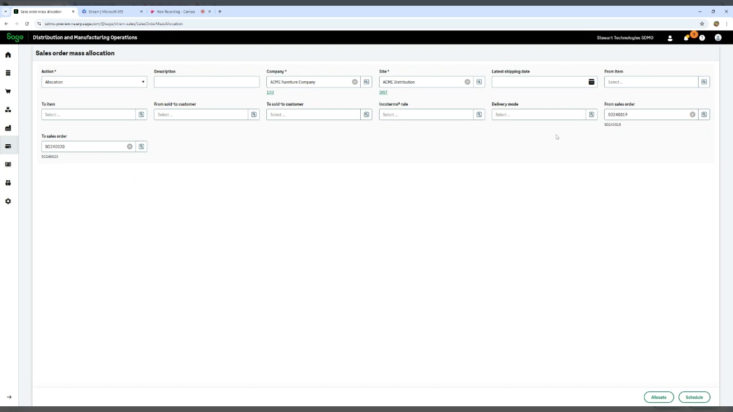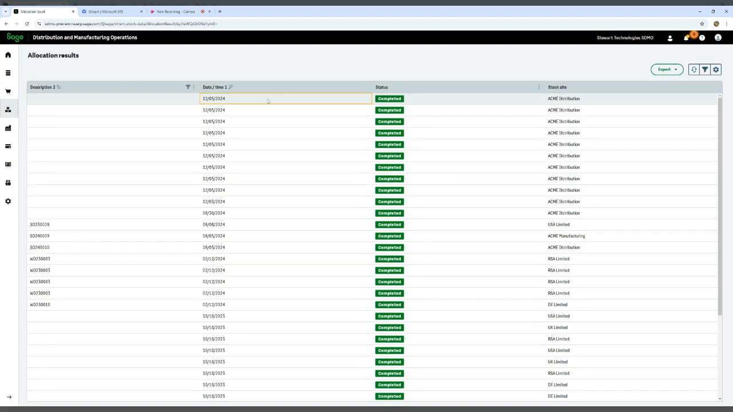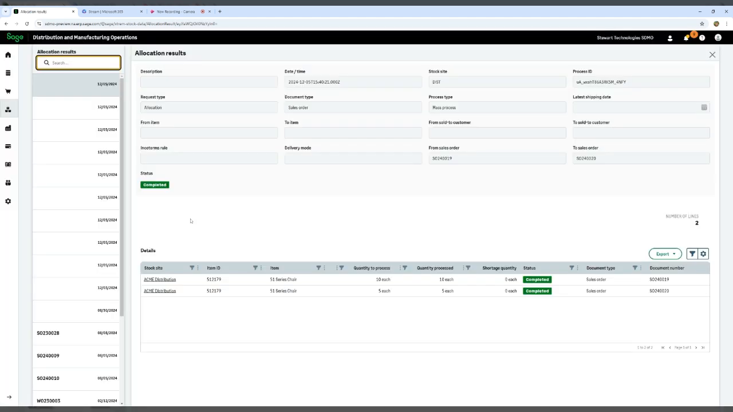So if this was a large order, or let's say I was doing all of my allocations for the next day, well, then I may decide to actually schedule that. Now, in this case, I'm going to click allocate, and you'll see that my allocation has been submitted. Now, typically, you'll see a pop-up window here that'll indicate when the allocation is done. If you don't receive the pop-up, you can also check your results by going to stock inquiries and allocation results. And this will show you all the allocations that were done for that day. And you'll see when I come in here, it'll tell me that it successfully completed those allocations.